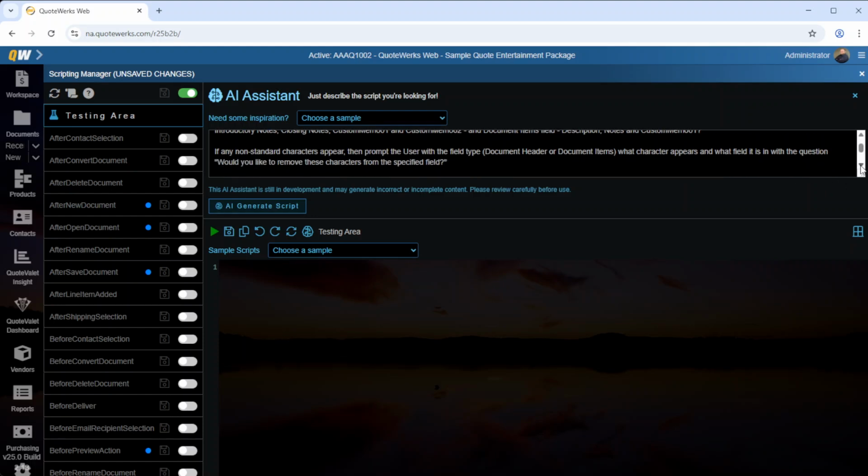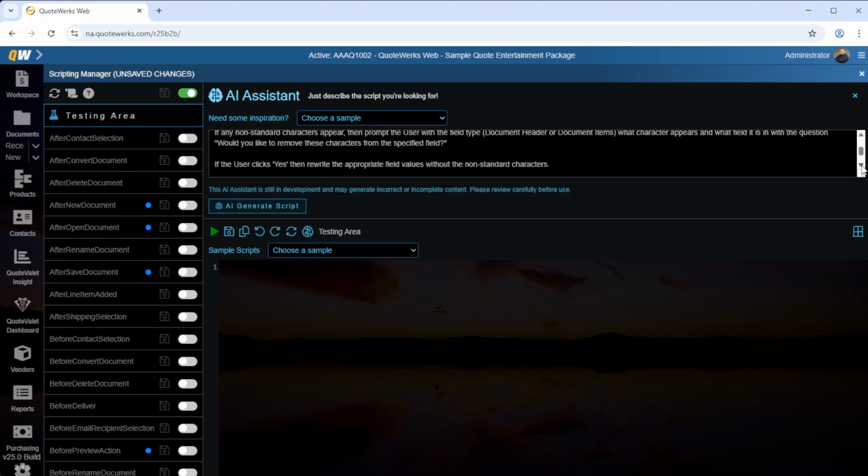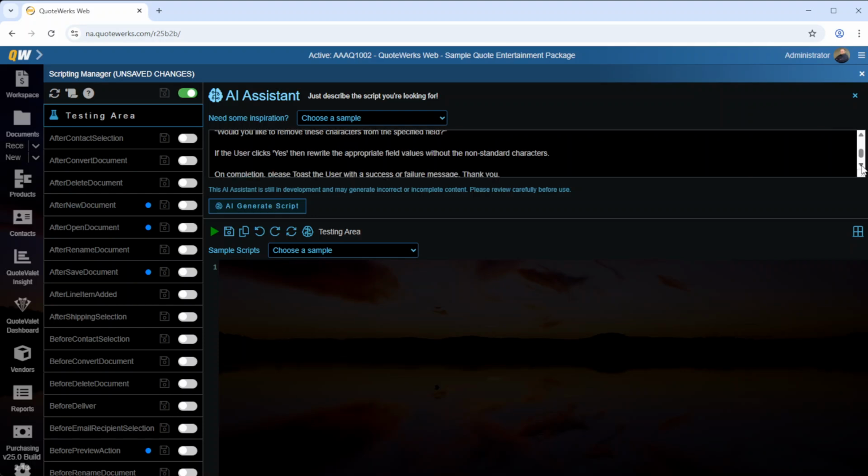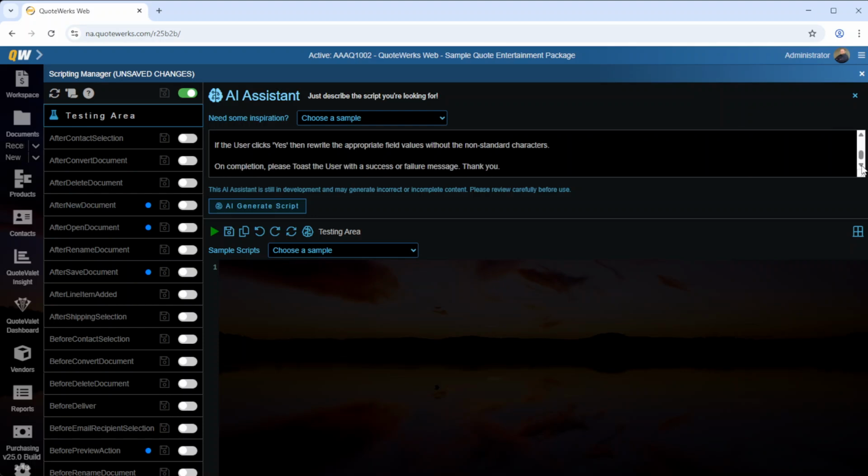What I would like the script to do is, if there are any non-standard characters that appear, prompt the user with the field type, whether that be document header or document items, what characters appear and what field they're in, with the question, would you like to remove these characters from the specified field? So it's going to show the user the field and the non-standard characters, and it's going to offer to remove them for me. If the user clicks yes to that prompt, then rewrite the appropriate field values without the non-standard characters. On completion, please toast the user with a success or failure message.